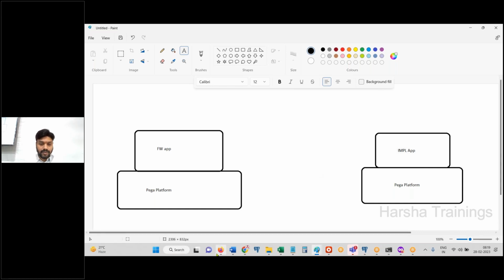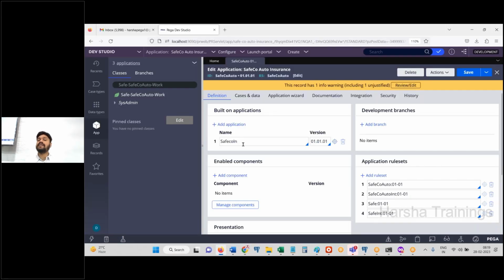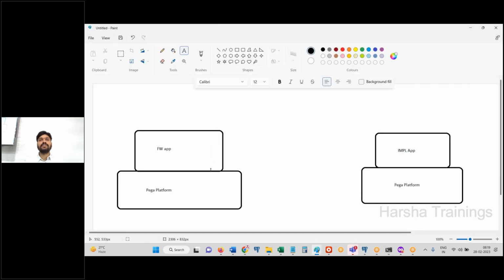Now one more point I'll tell you. This built on application section is editable, which means I can remove it, or I can choose something else if I want. I am not making any changes here, I'm just giving you information and an idea. This is the mistake we have made: the framework application was built from scratch, and the implementation also I built from scratch.